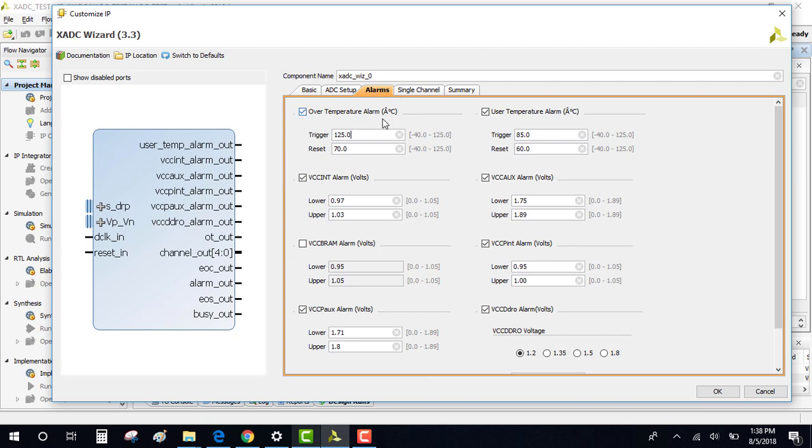All right, so for alarms, here you can select which alarms you care about and what the limits are. This is basically the limit that actually triggers an alarm.